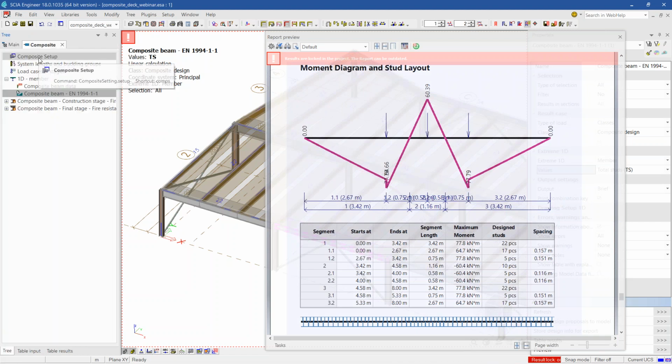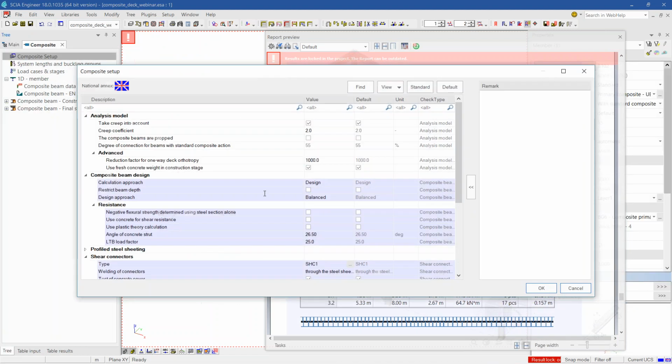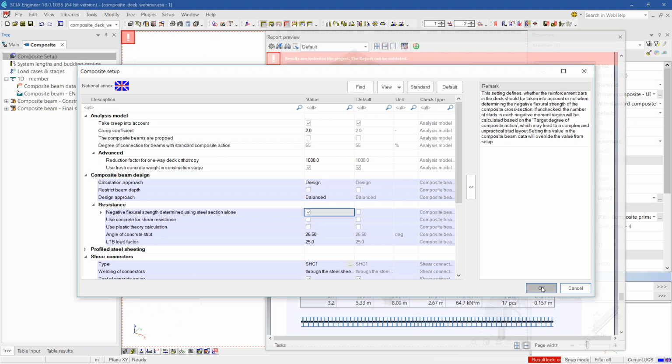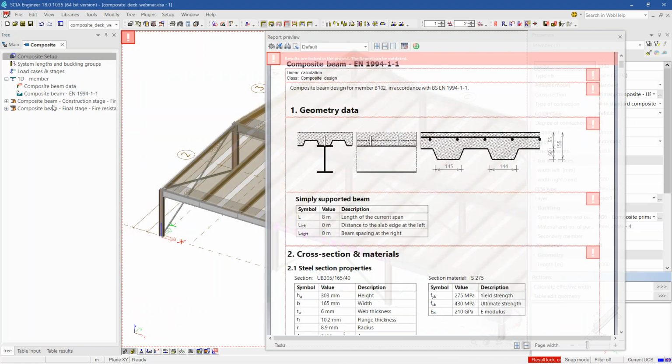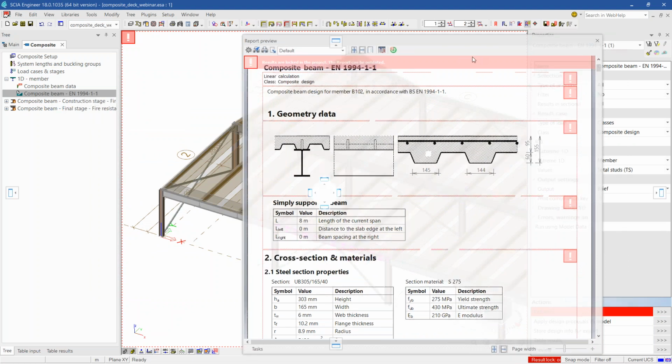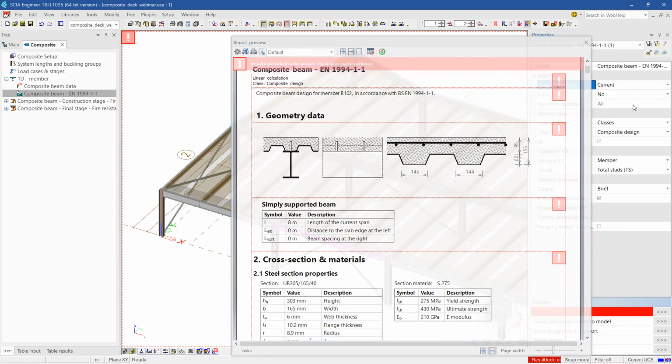Here, I think it is a good idea to use this option. You can define it per beam or on the level of the whole structure. I would do this on the level of the whole structure: negative flexural strength, meaning negative moments to be captured by the steel section alone. And then I can switch to current.